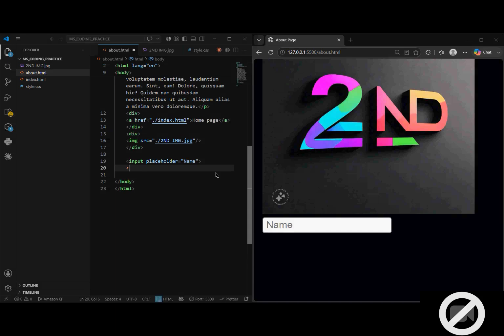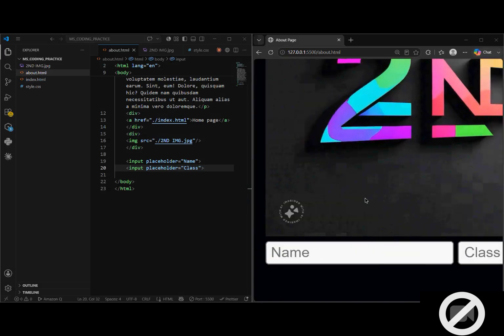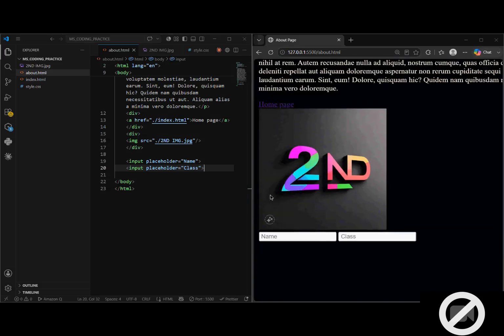So I can come here and say input placeholder. Don't forget the input tag does not have a closing tag. You can see I did not close it. I just put it like that. And it's also an inline tag, so it's going to go on the same line. That's our name, this is our class. You can see other information.